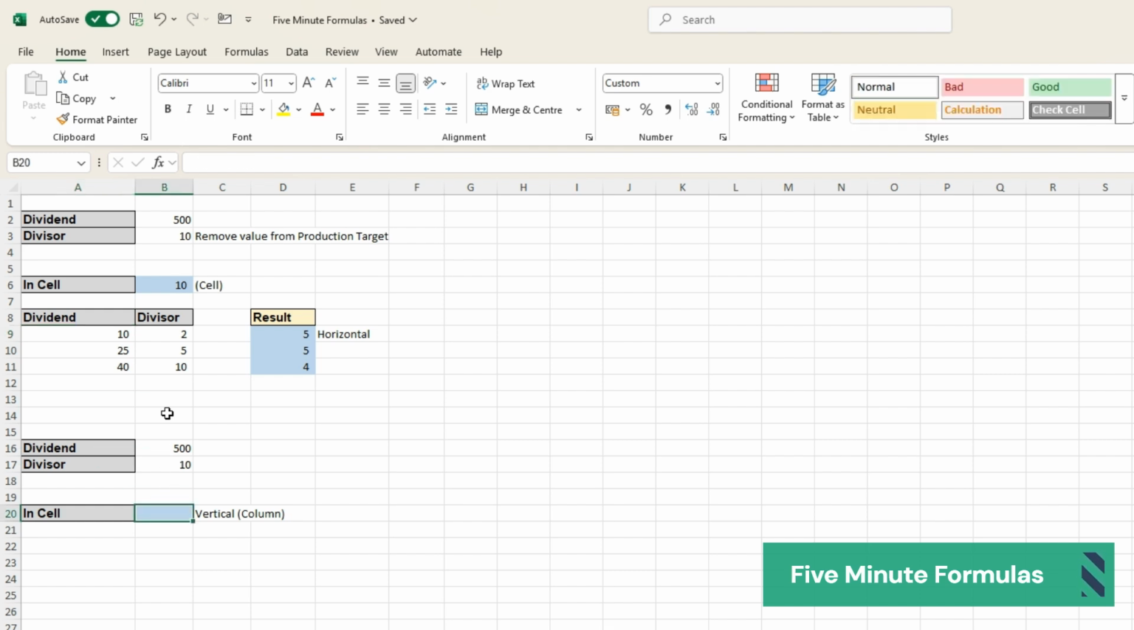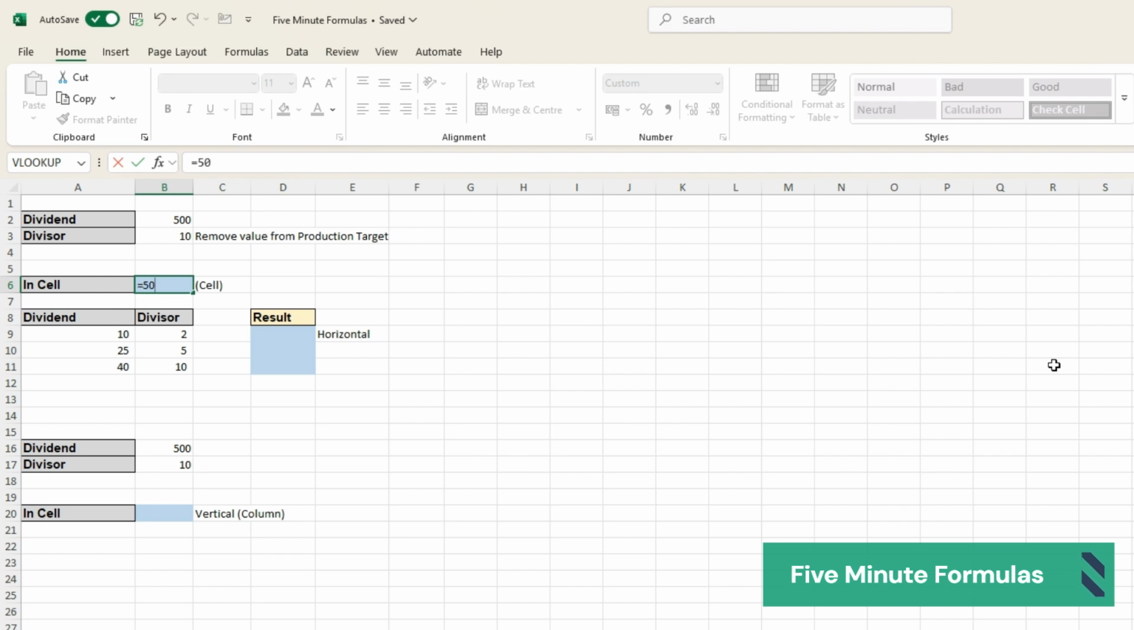So what we're going to do is replace these figures in the blue cells, and we're going to use the formulas to do that. So let's start here. We need to divide 500 by 10. In this in-cell formula, we're going to type equals 500, and then we're going to use a forward slash, which is a divide. This is what you would use if you're using a number pad. Alternatively, it's the key next to the shift. So we have 500 divided by 10.